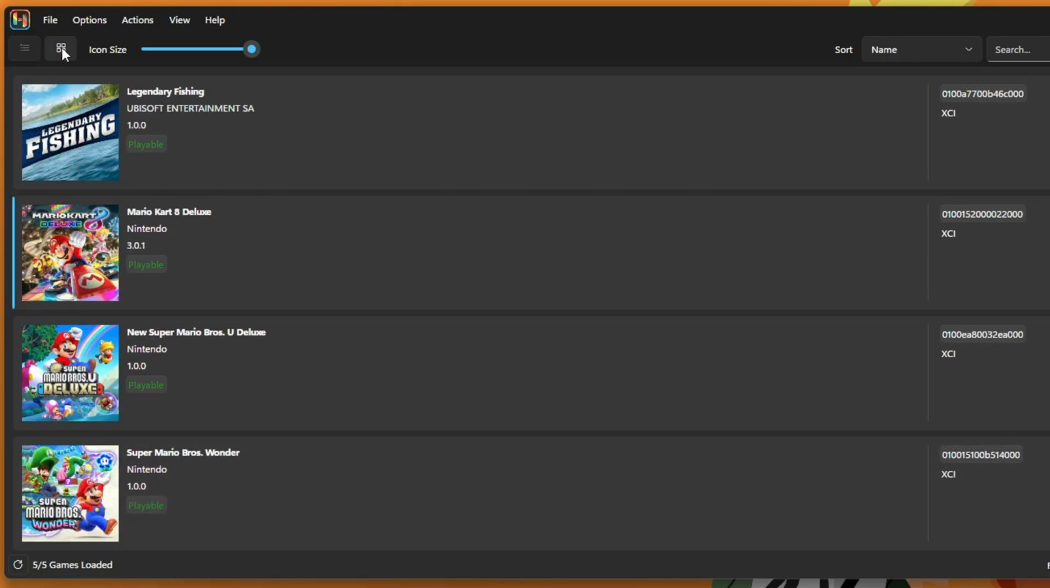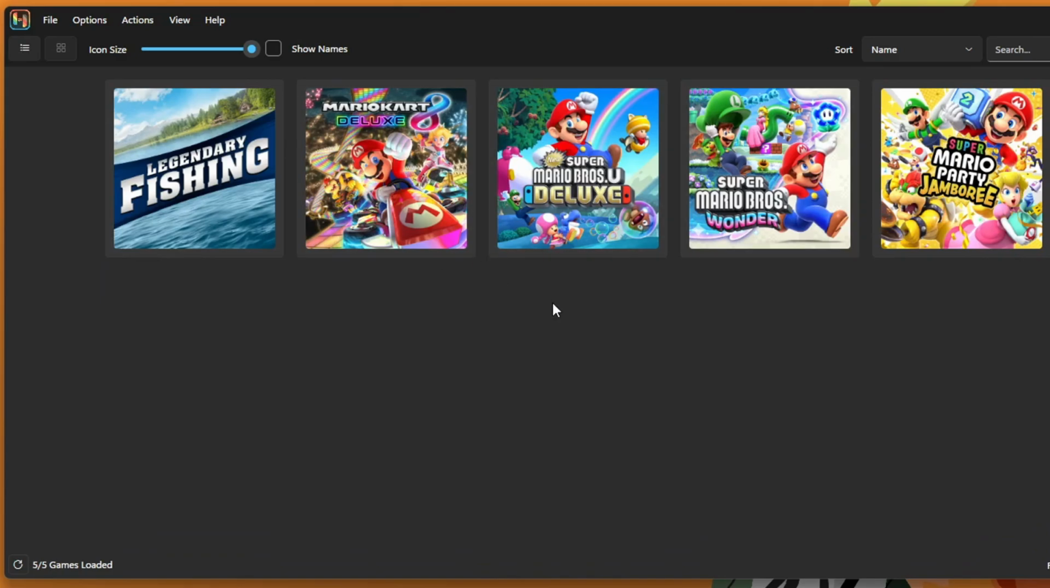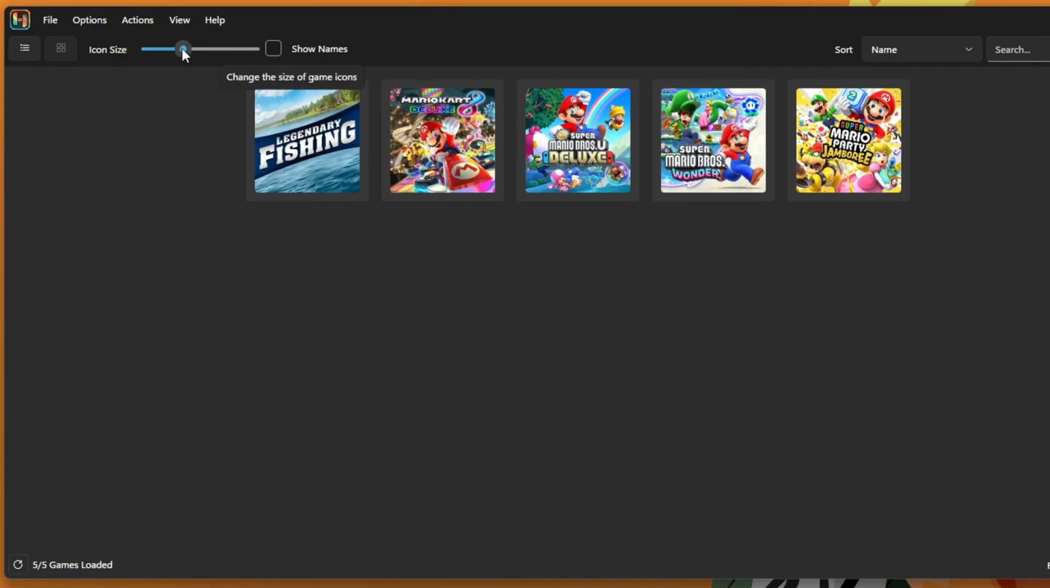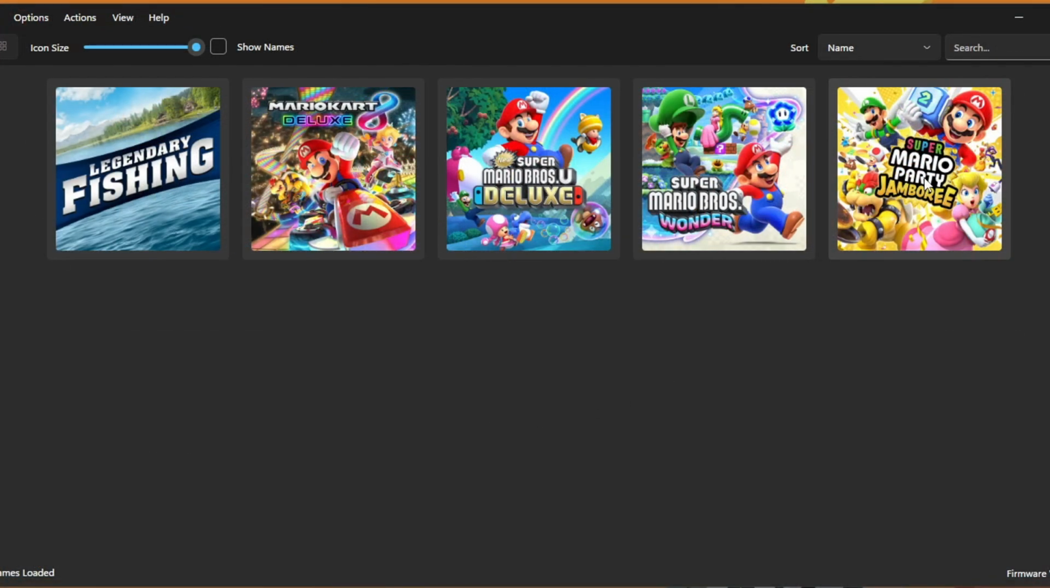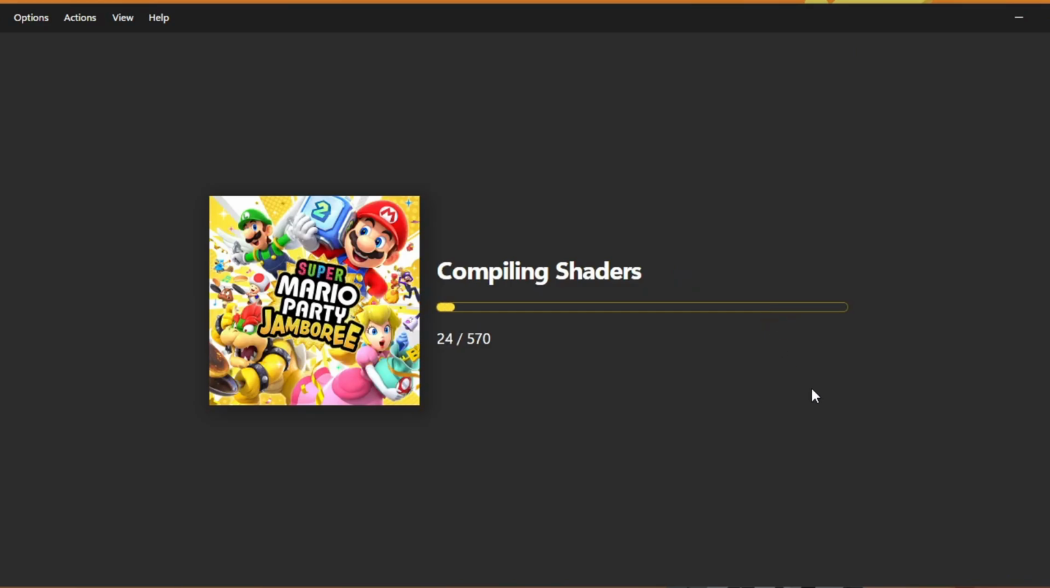You can change the icon from a list to this, which looks pretty cool. You can change the size, you can show the names. So there's just some customization stuff you can also do. So just double click to load your game, and it'll start. The first boot might take a while to compile shaders and everything.